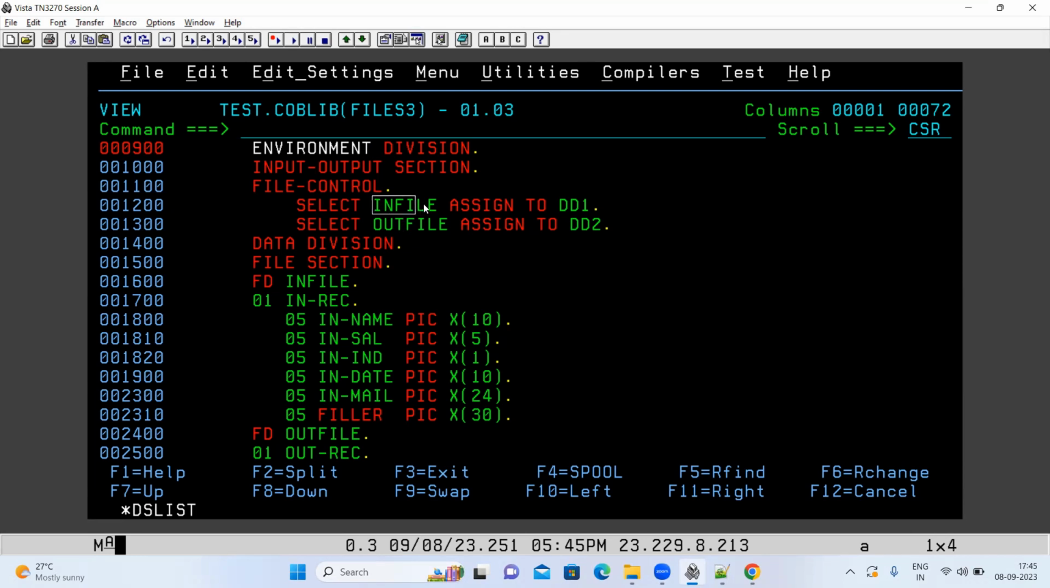Also, IN-FILE does not by default mean it is the input file, and OUT-FILE does not by default mean it is the output file. You can interchange the names also. There is some other parameter which will decide which is input and which is output. So that is why the mapping is done here: whichever file has DD name DD1 in the JCL will be called IN-FILE in the COBOL program, and whichever file has DD2 as DD name in the JCL will be called OUT-FILE in the COBOL program.